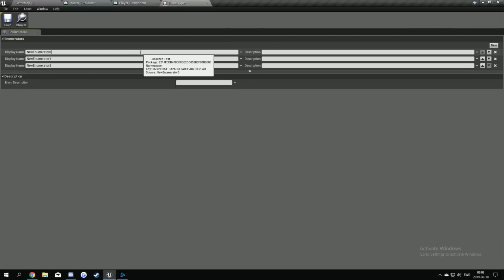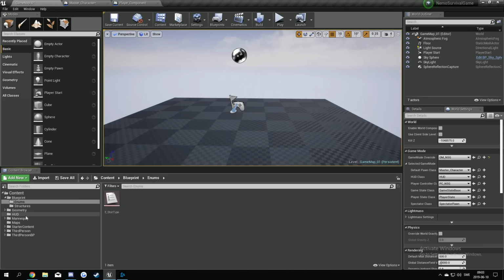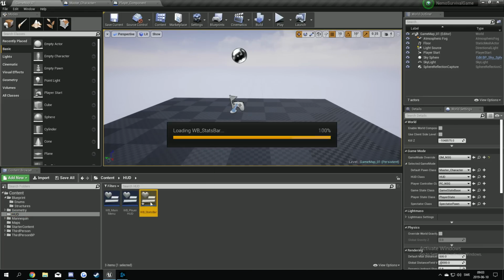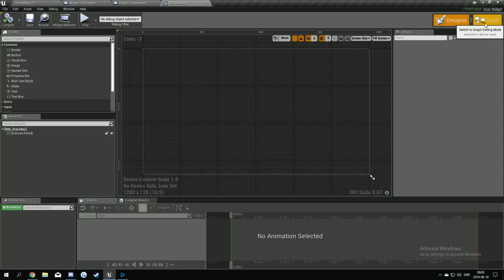I'm just gonna add 3. One called health, one called hunger, and one called thirst. Save it. We can close that now. Go back into our HUD folder and open up the stats bar, like this. So now we're gonna go into the graph over here on the top right.